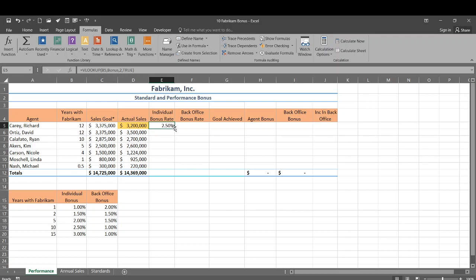Then we can just take this and pull it down. And it returns a #N/A at the bottom, because we don't have a number to compare this to. This is 0.5. The closest thing we have is 1. 1 is larger than 0.5, so it's not going to give us the value for 1. We don't have a 0, so it doesn't have anything to return, so it says N/A.